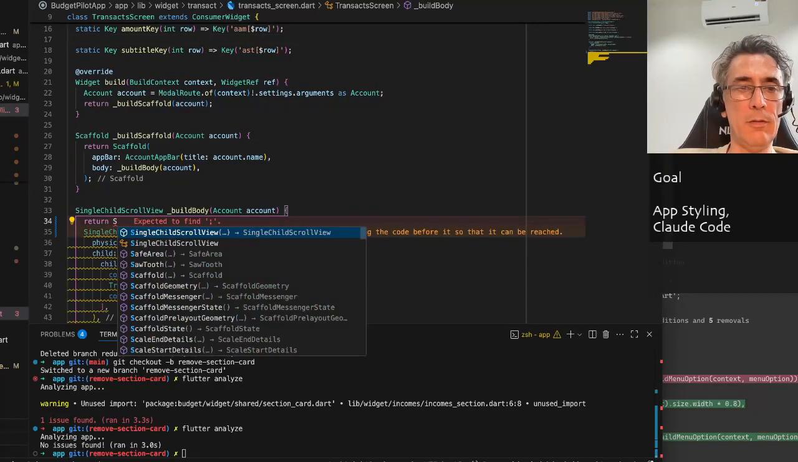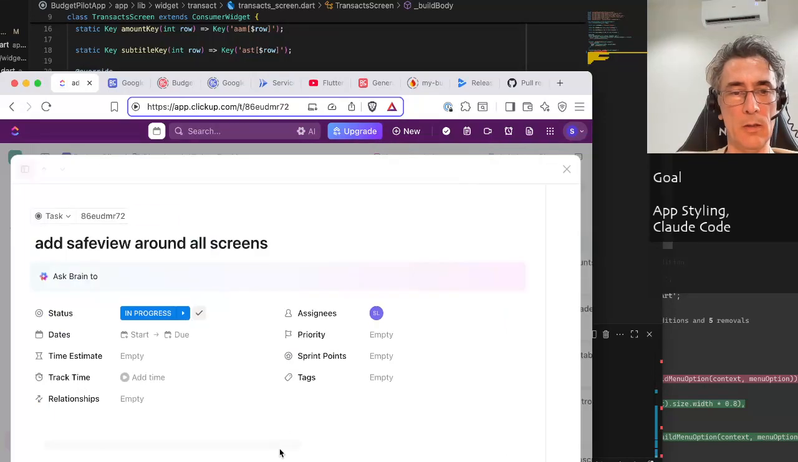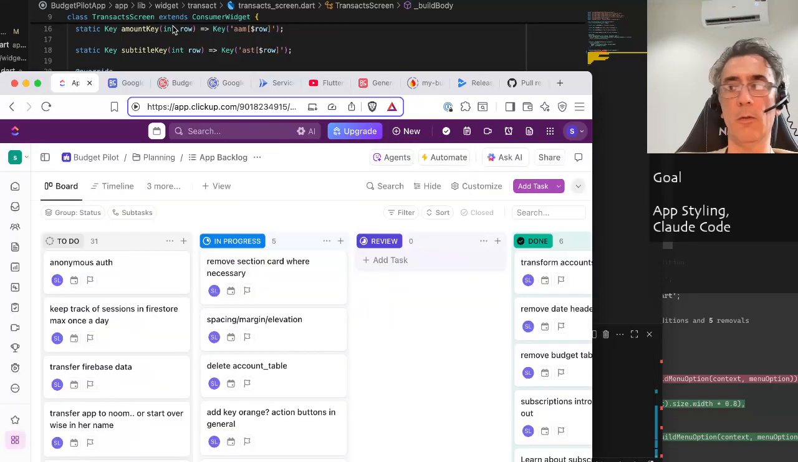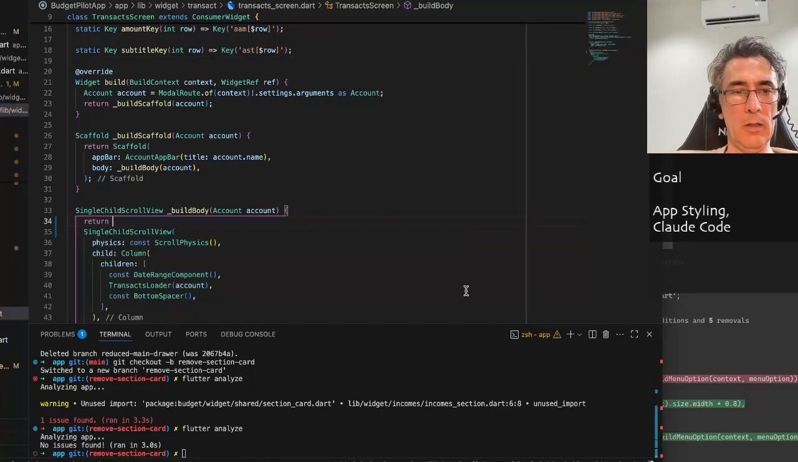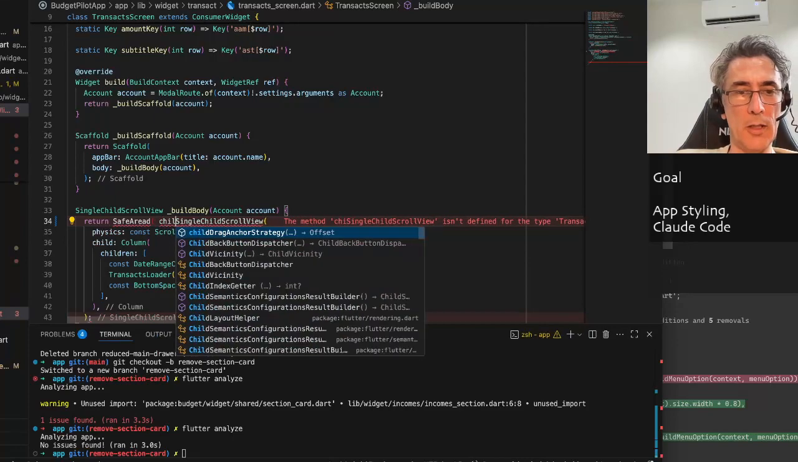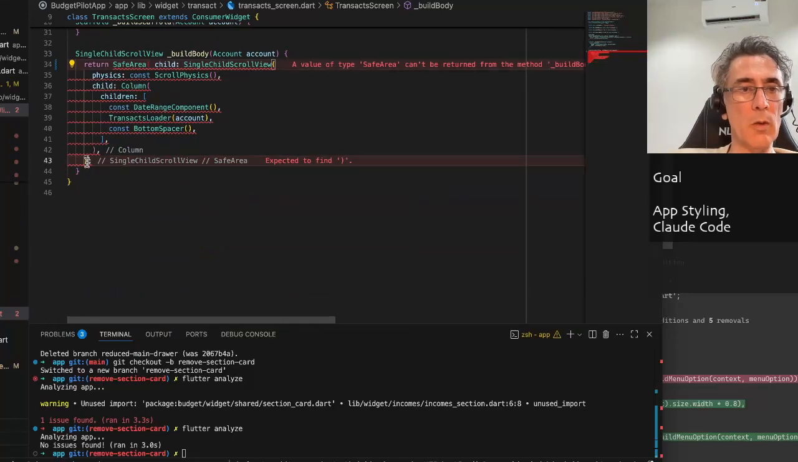So let's add the safe area. Did I say safe view here? I think I did. It's called safe area. That's to account for the different font geometries, the notch and such things. Now we deleted. Hold on, let's go back. Okay, yeah. Safe area. Child. Just have to add one more close parenthesis.